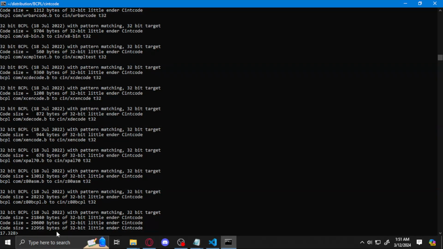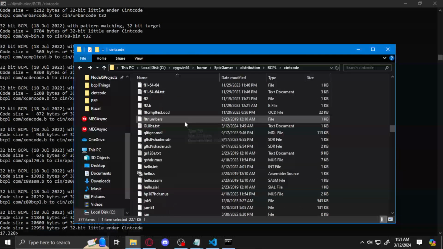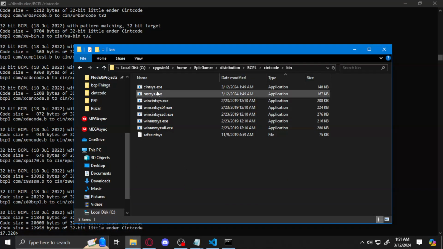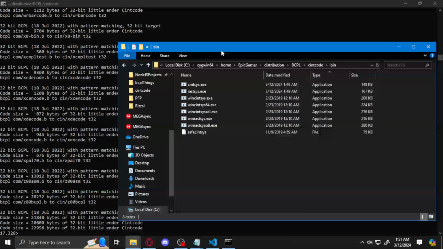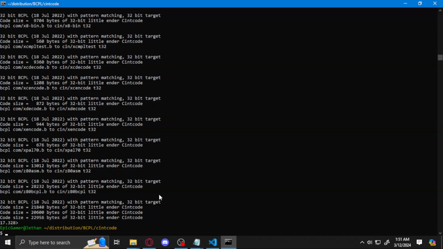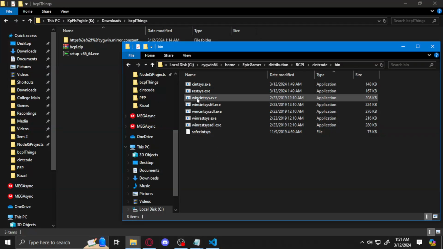Oh wait, I have to show you how to open this again. So now that you've generated the exe, you can go to synth code, and you go to binaries, and you find it over here, synth system.exe. So how to run that again? So we can just close this. Let's do it again.